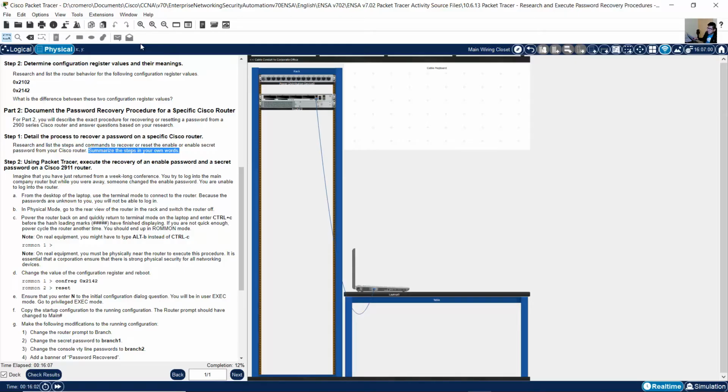Step 10. In configuration mode, type config-register 0x2102. Step 11. In privileged exec mode, type copy running-config startup-config to save the configuration. Step 12. Use the show version command to verify configuration register settings.